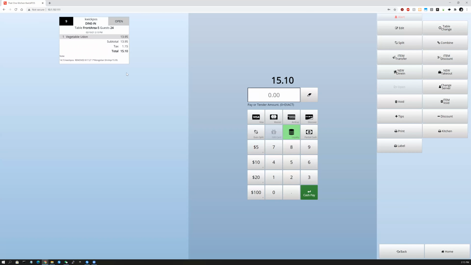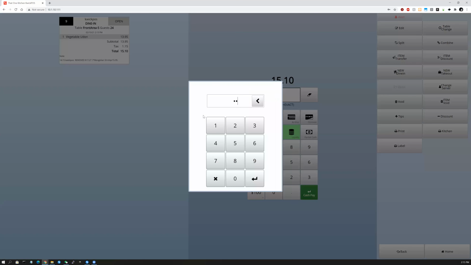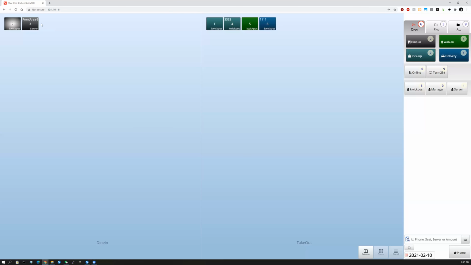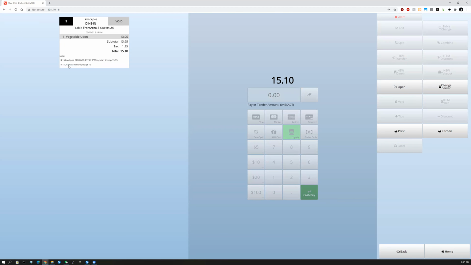If you want to void the entire order, just click this void button. And now it's been voided. You won't see it anymore. But if you click all, the voided will be actually in pink. And you'll see the note voided by KwickPOS.